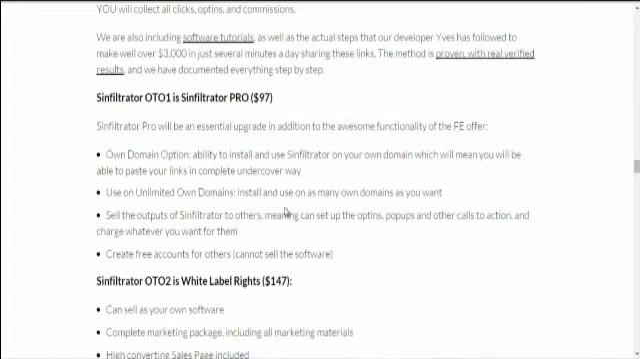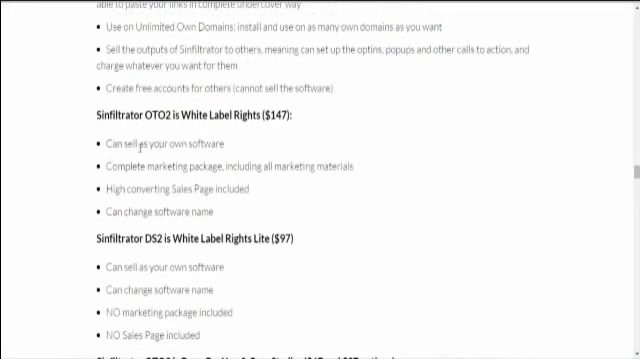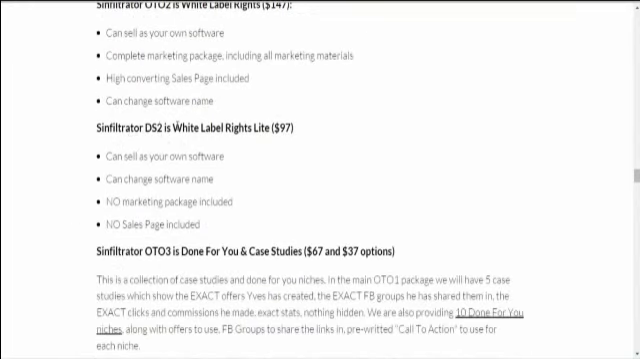I strongly suggest you get the OTO1, because it will allow you to put your own domain option. It's the ability to use Sinfiltrator on your own domain, which will mean that you will be able to use your own URL. This is the OTO1. It's $97. The OTO2 is white label rights, $147. What that means is you can sell it as your own.